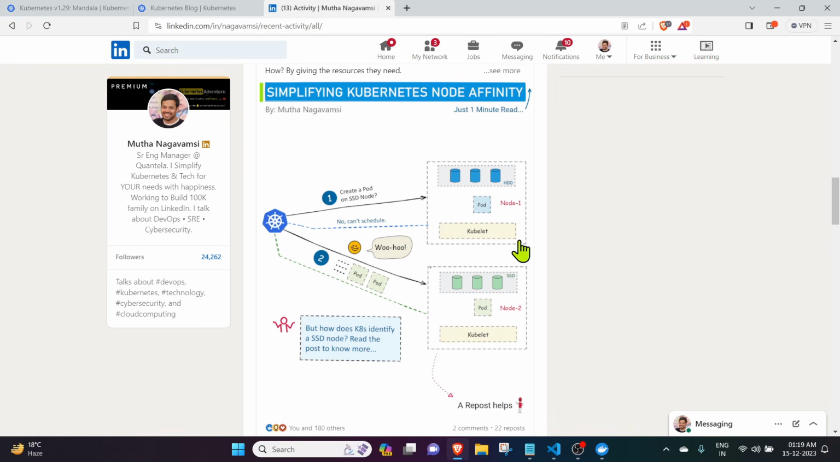We have a node that has a HDD disk attached to it, and we have another node which has SSD disk attached to it. And we want Kubernetes to schedule the pods to the node that has SSD disk for better performance. Let's look at the demo.